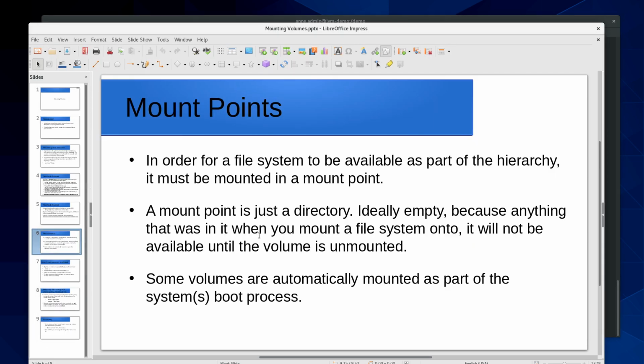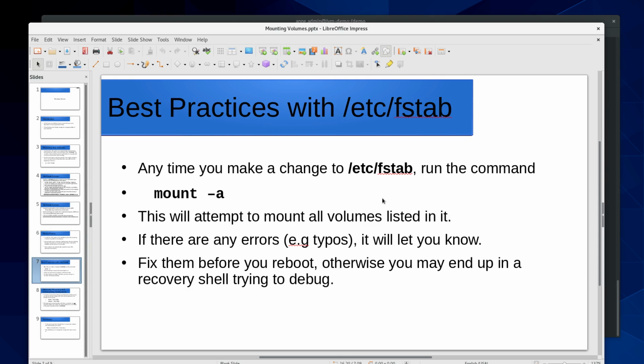Now I mentioned using mount -a, and this is really important. If you make a change to /etc/fstab, run the command mount -a. What that's going to do is try to mount all of the volumes that are listed in /etc/fstab. And if it runs into any errors, for example, you made a typo in the UUID, it's going to let you know right now while you still have a running system and can fix it.